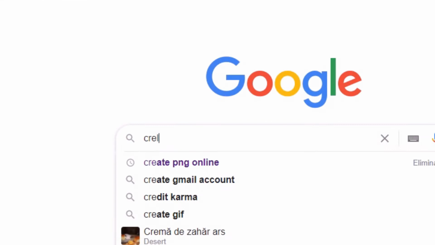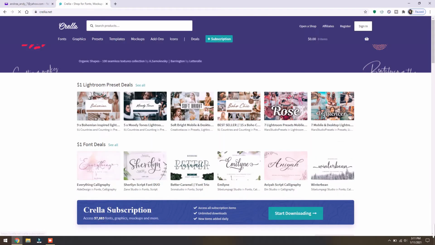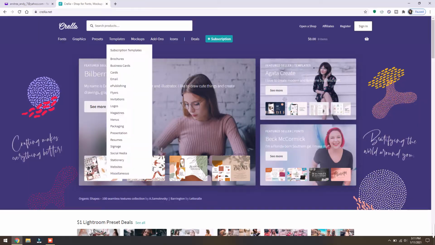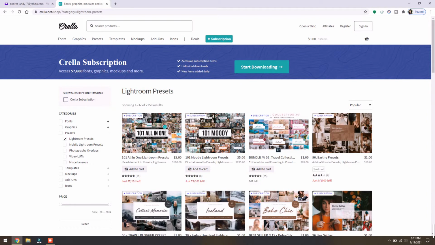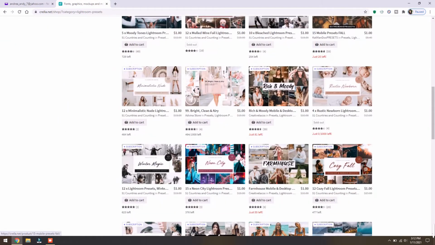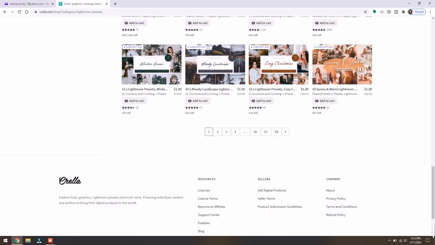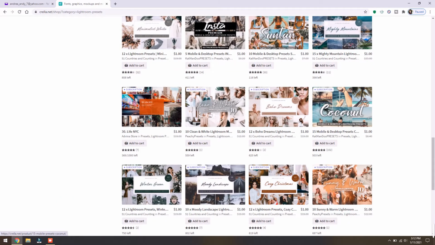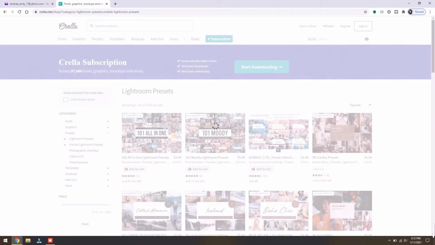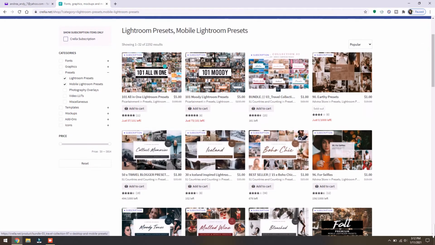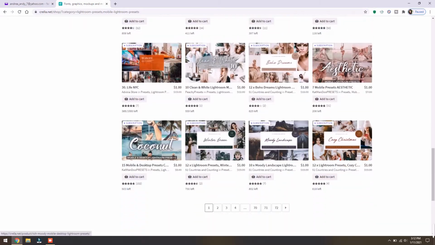So we just type Krella and go to their website. Then you have presets and Lightroom presets right here. And here they are. Look at them. So many of them. And because I don't have Lightroom on my laptop, I only use the free version from my phone, I will click this mobile Lightroom presets and it's gonna show me only the mobile versions. So you can see that there are quite a few.